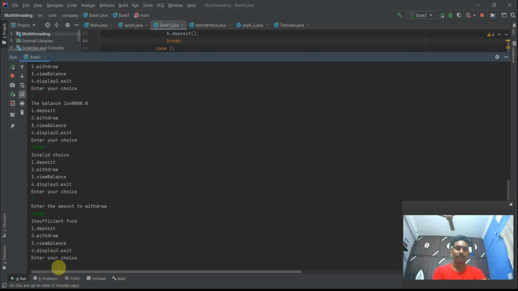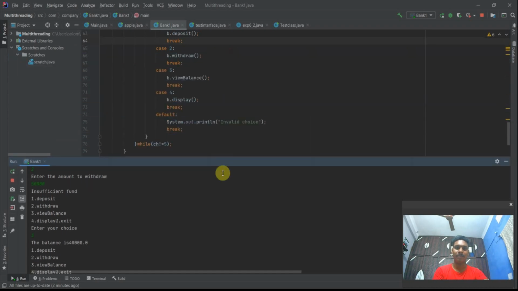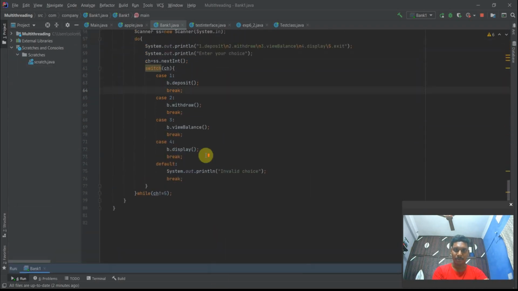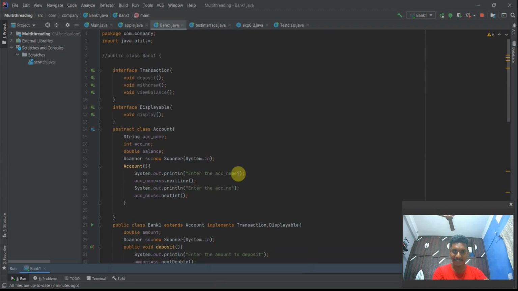If I display my details now, view balance once again shows 40,000, and I want to display all the details. Customer name is Solomon, account number is 123 up to 9, and my balance is 40,000. In this way our bank program, the ATM program, runs in the background. You can give it for clarification.